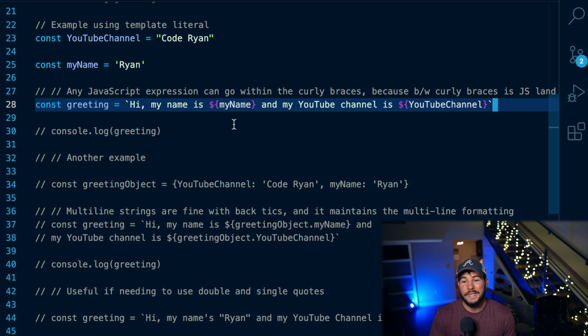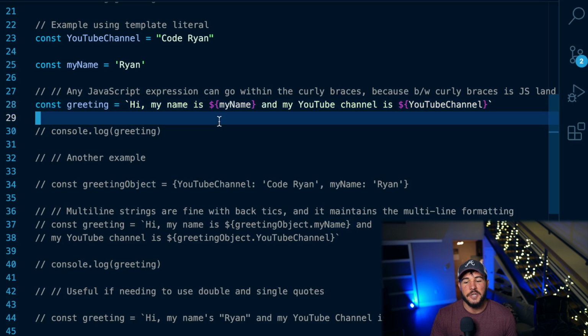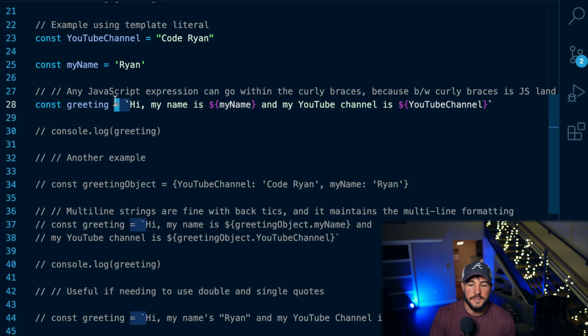Now, you don't necessarily need to use JavaScript expressions within a backticks string. You could just use backticks for your strings. That's usually not the common practice. Usually people will use backticks for a specific use case, like using these JavaScript expressions within it or multi-line strings, which I'll talk about in a second. But to create a template literal, you use the backticks.